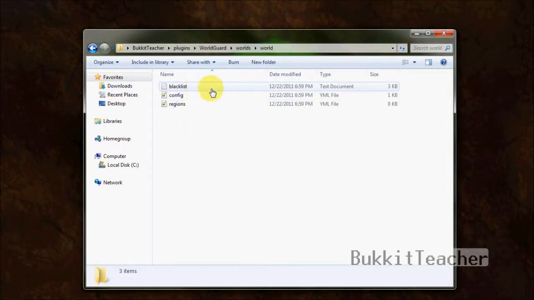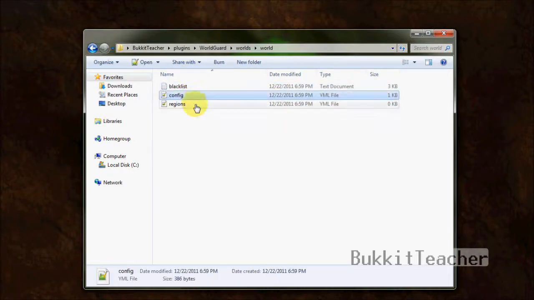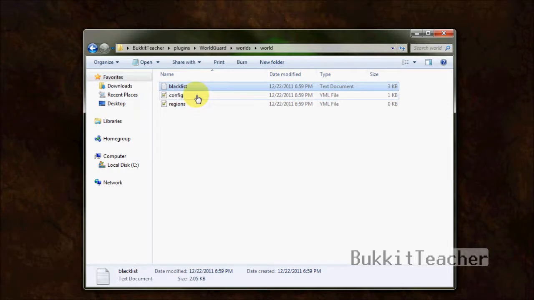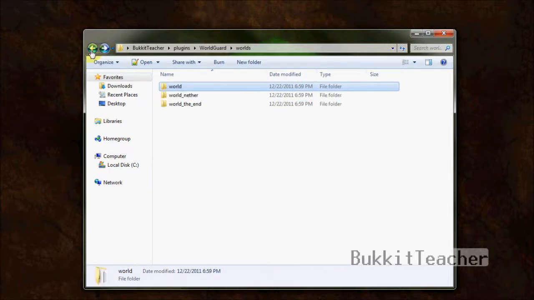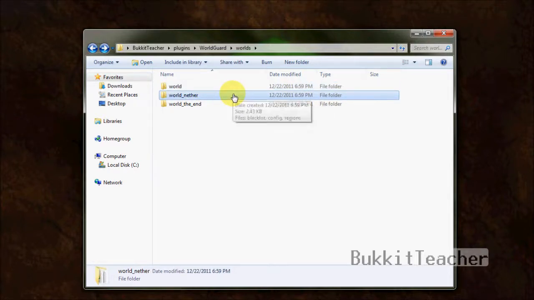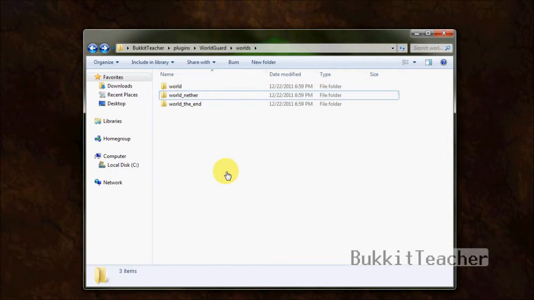This config file in the root of the WorldGuard folder is the default config file, and it will affect all the worlds unless something is changed in one of these config files. It will still inherit these, but if something is changed in the other config file, it will use the world config files first before this one. So that's about it for setting up WorldGuard and WorldEdit.